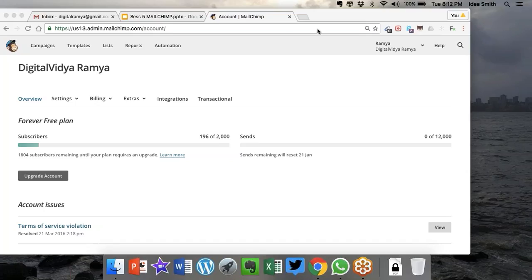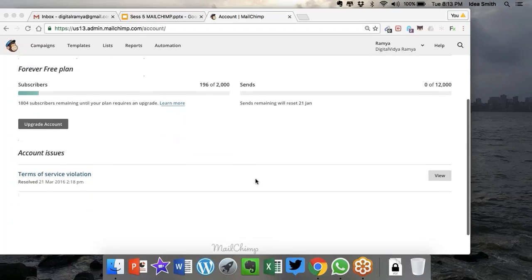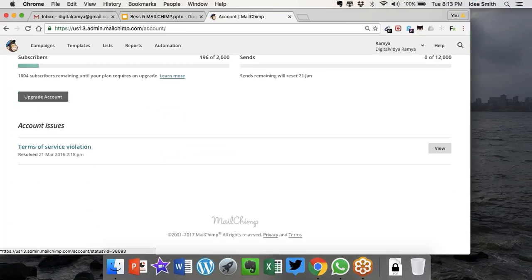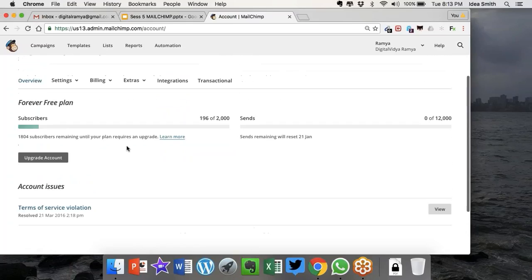It also allows me to send out up to 2000 emails every month. So you can see right now it says 0 out of 12,000 because I haven't sent out any emails from this account starting January 1st. The minute I send out some emails, that will get counted. The maximum I can send out on a free account is 12,000 emails per year, and the maximum I can send out per month is 2,000 emails per month. Okay. I can upgrade this account to a paid account right here. I can also check what are some issues that have happened in the past.